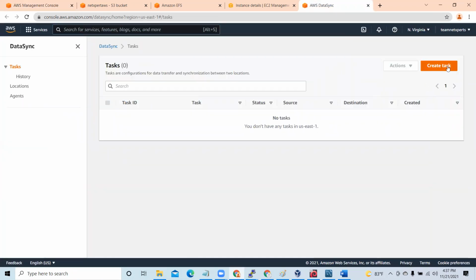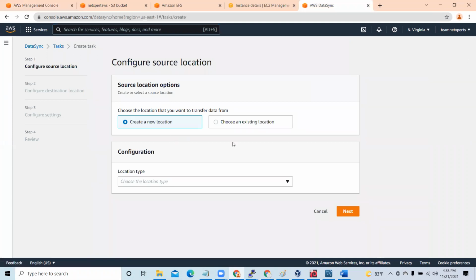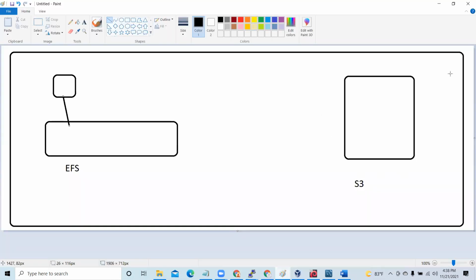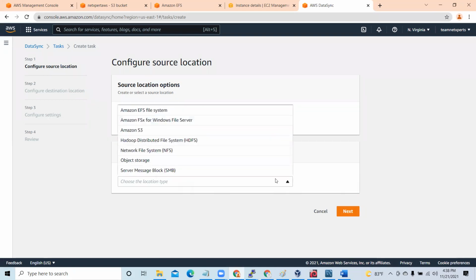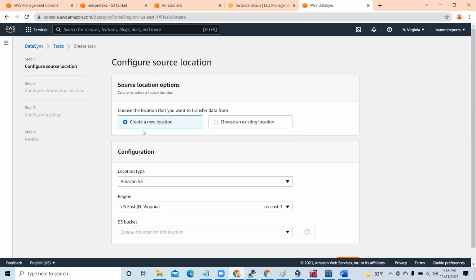Okay, we have to create the task for this one. Say create new task. This is the source. What is your source? Source is our S3 bucket. The location, okay, EFS, right? Just choose S3, just say S3 is the source.